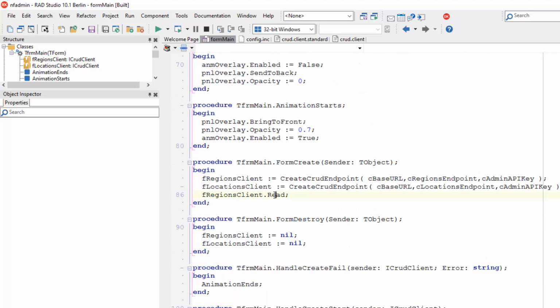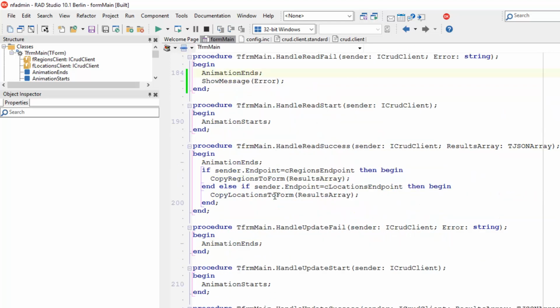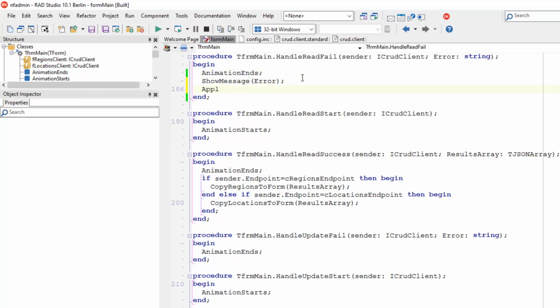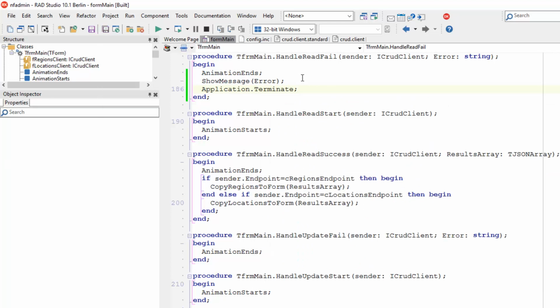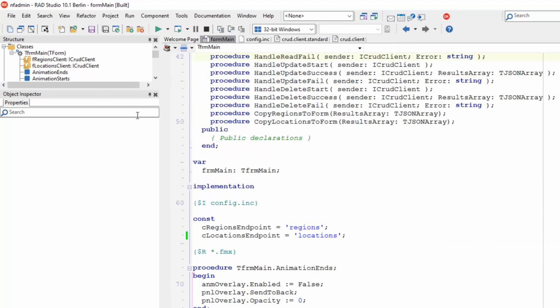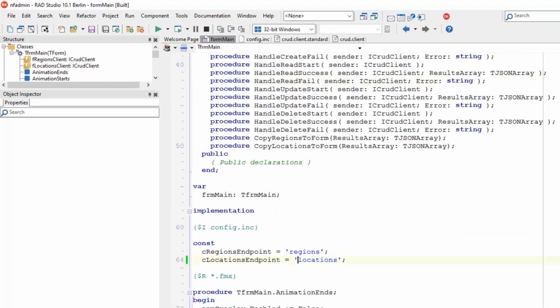But what I would rather do for right now, and I'm struggling to find the method here, read fail, is a little bit drastic. I'm going to go for application terminate. So effectively the error message will say connection failed. Let's add application must close. And so then the user will see the application disappear, having sent that message. Let's go ahead and test that real quick.